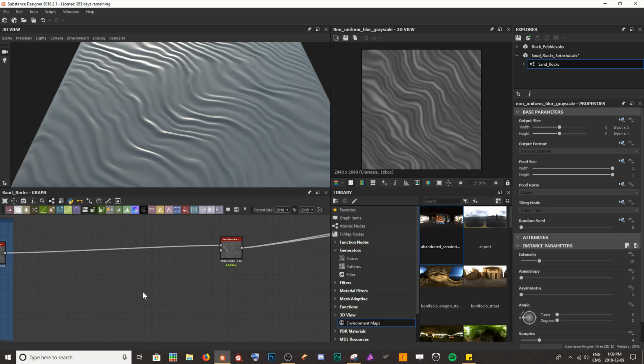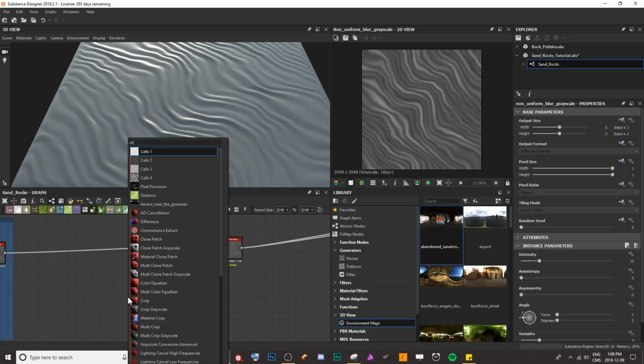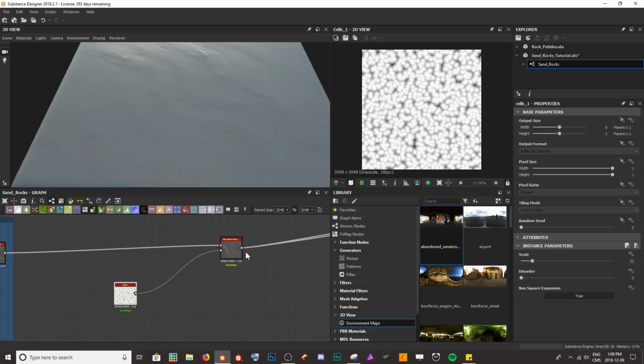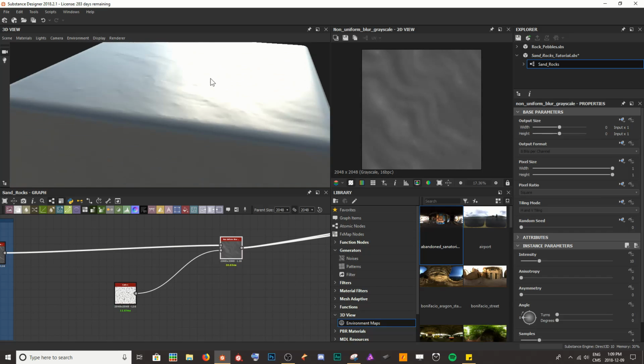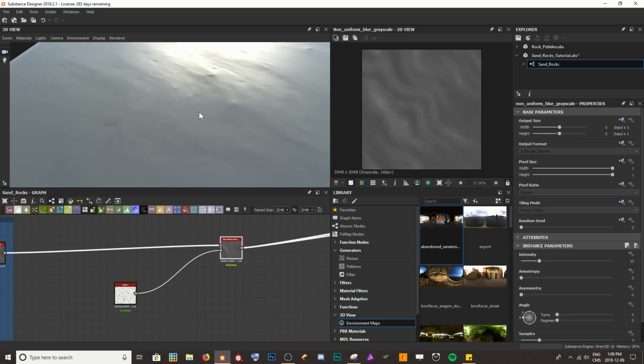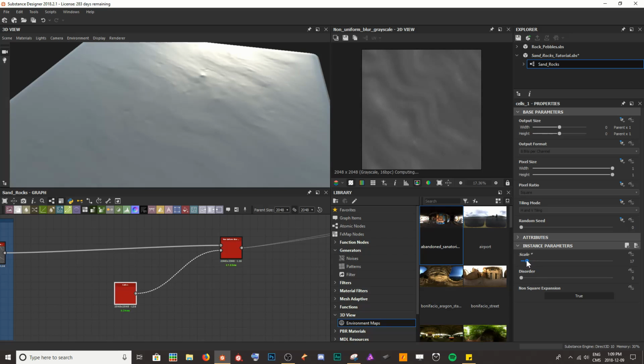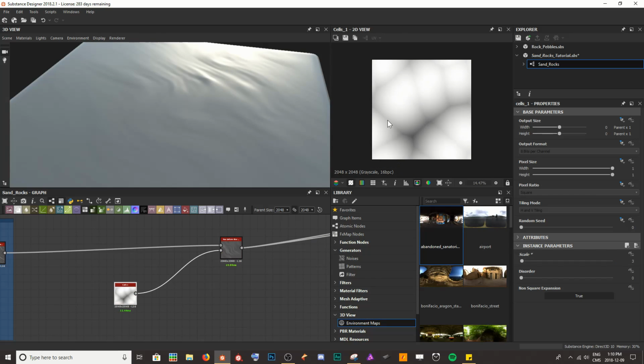I'll bring this guy out, and I'm going to use a cells 1. I'm going to plug that into our input down there, and you can see that it's immediately going to start working, but that's not how we really want it to look. So I'm going to first decrease the scale so that we get larger cells. I'm going to go about, let's do 3. So we're going to get something like this and play around with the disorder a little bit.